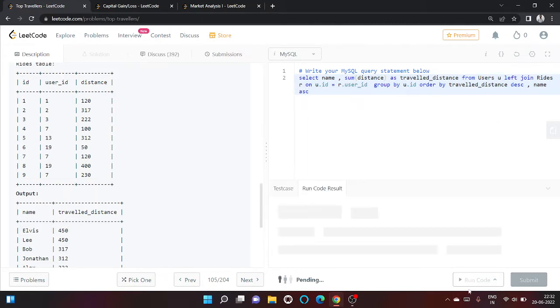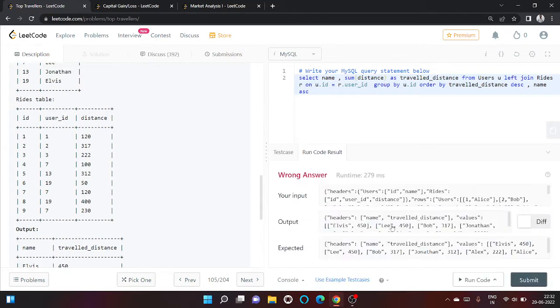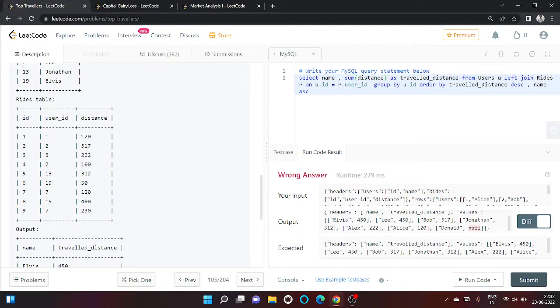So let's run our code. So basically what we are doing, we are combining these two tables. Let's check the difference. Here we write if null, then I will explain. If null, then put 0.